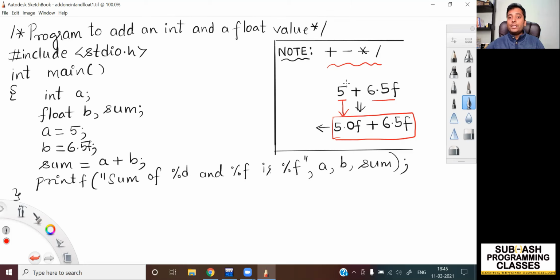So in our case, if I add one integer value 5 with a floating point value 6.5f, then before performing this addition, the integer value 5 will get converted into 5.0, which is a floating point constant, and then gets added with 6.5, which is already a floating point value, and then we get the result as 11.5. So this concept of converting or promoting an integer into a floating point value before performing the arithmetic operation is called integral promotion.